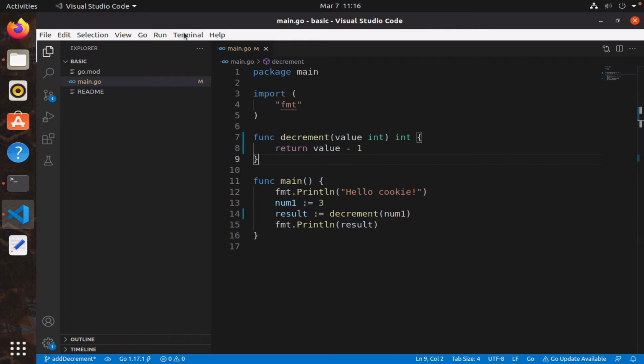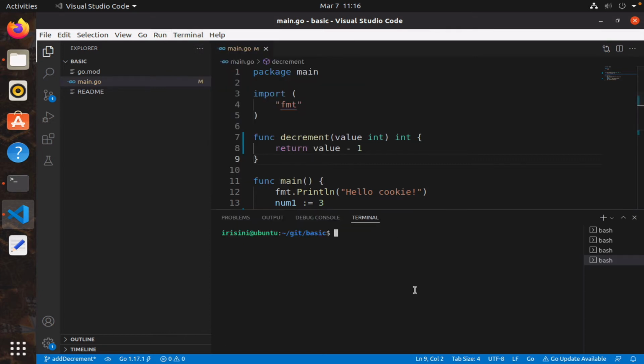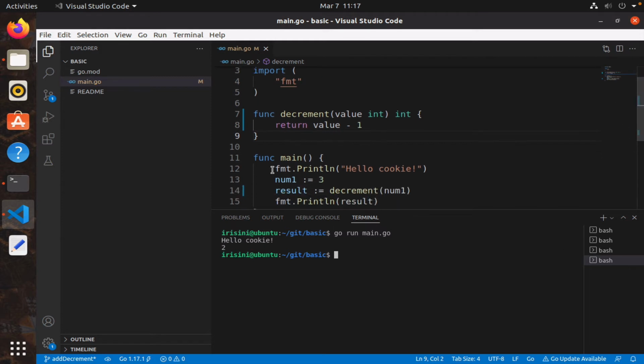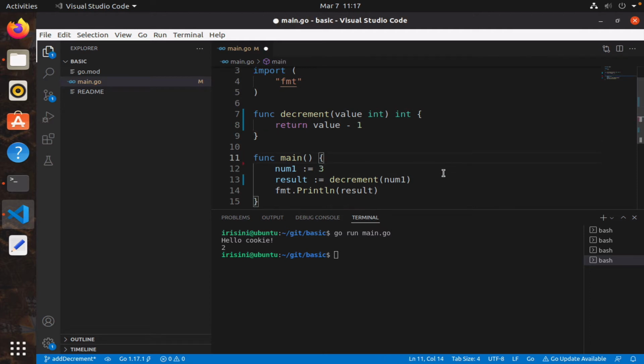So let's run this. Let's say git, sorry, not git, go run main.go. All right, so I get 2. And let's say I don't want this hello cookies line here. I don't want to see that anymore. Great. It works.